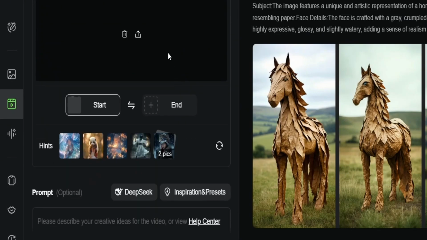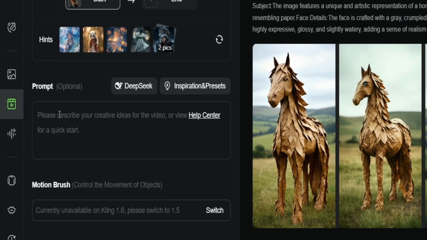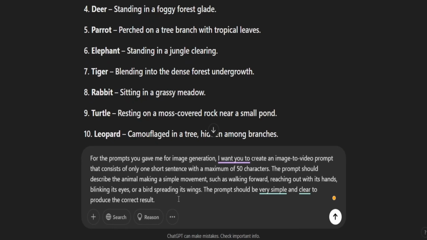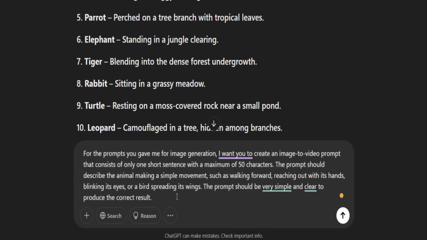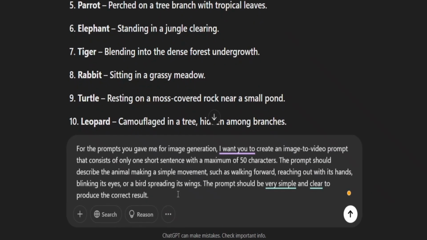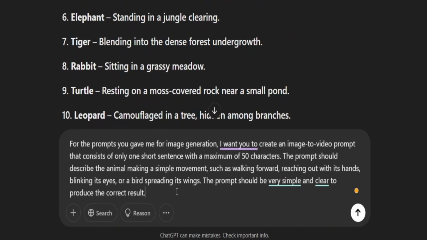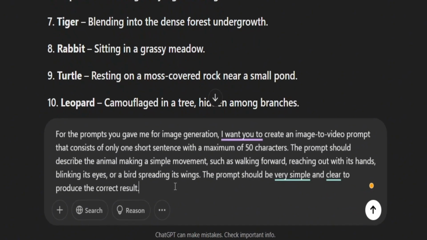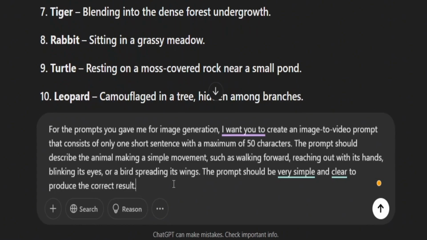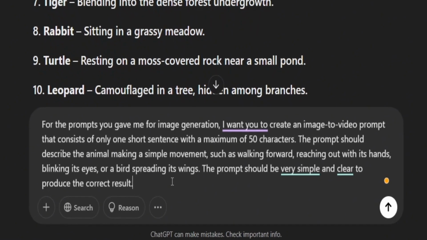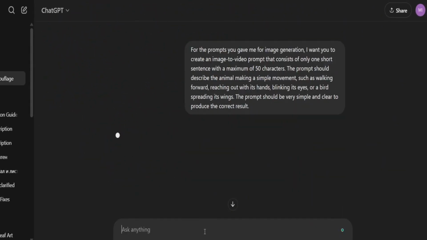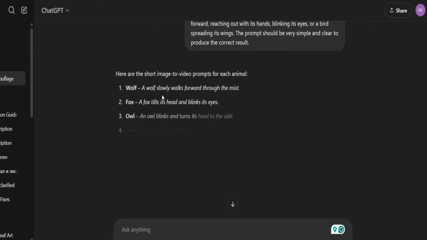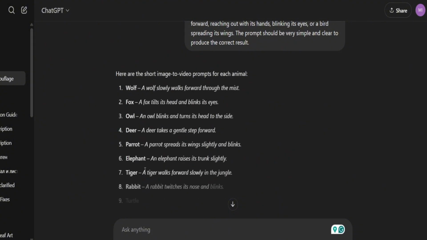And in the prompt field, we need to write a prompt for the animal to make a movement. So all you need to do now is simply paste this ready-made prompt into ChatGPT, and now I'll explain what this prompt is about. In this prompt, we have a request that the bot give us a precise and simple movement for each animal, and that the prompts should not be longer than 50 letters. And when we press enter, you can see that for each animal, we have a perfect image to video prompt.